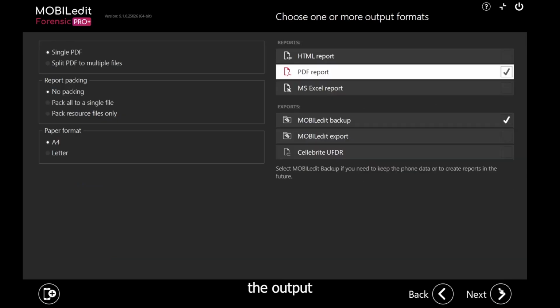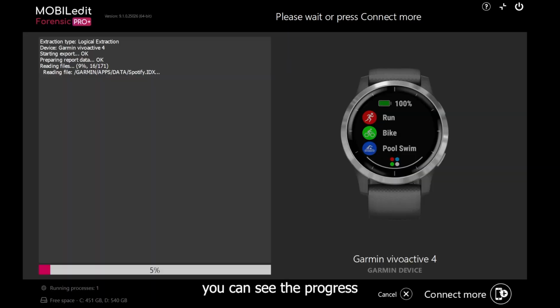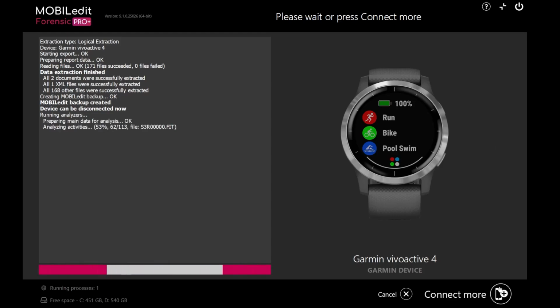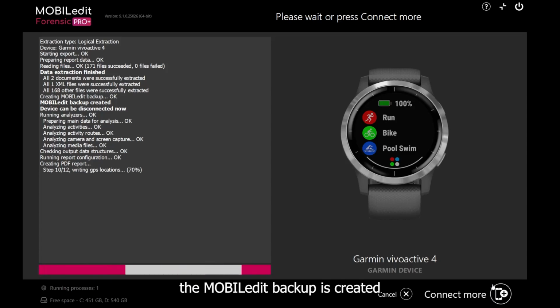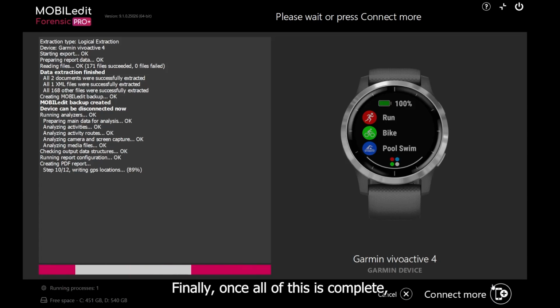Once you have chosen the output format and export save location, you can see the progress in the left-hand side of the screen. As shown in this example, the files are extracted, the MOBILedit backup is created, and then the analysis is carried out on the extracted files. Finally, once all of this is complete, the reports are written.